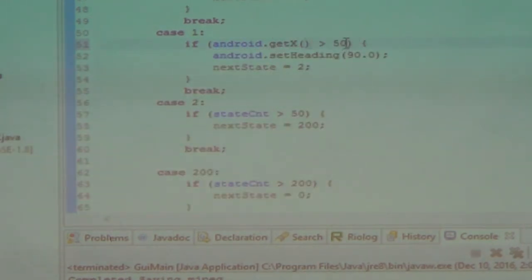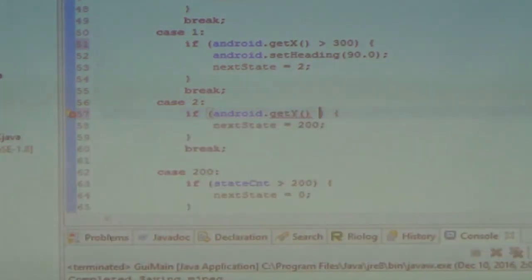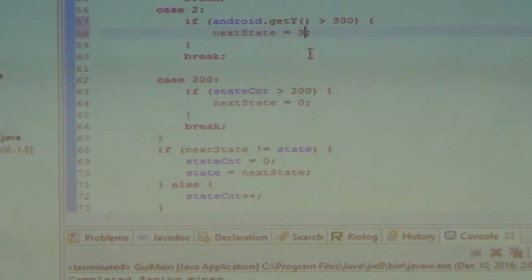If that's greater than 300, then we're going to turn. And then change that to Android dot get y greater than. The thing with this is it's going to be more precise. Even though everybody's laptop runs at different speeds, this is going to wind up putting you in the same position. Now, next stage, make that 3, and change the heading to 180. Nope, make that 90.